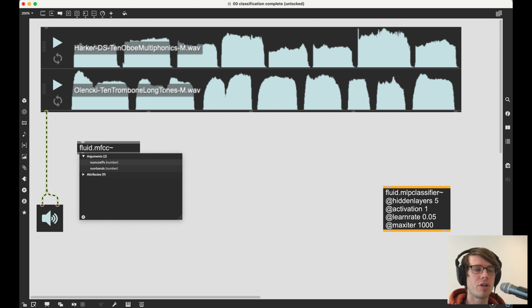MFCC stands for Mel Frequency Cepstral Coefficients, which is a type of audio analysis that's often used for timbral classification. There's a page on our learn.flucoma.org all about MFCCs, where you can learn more about how they work and what they do. I'm going to put in here the number 13. I'm going to ask fluid.mfcc to return to me 13 values. And I'm also going to put in the attribute @startCoef 1.